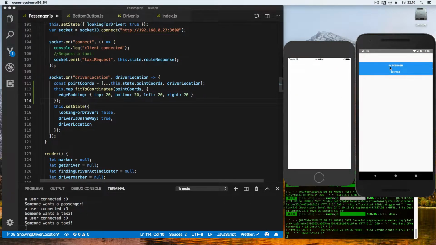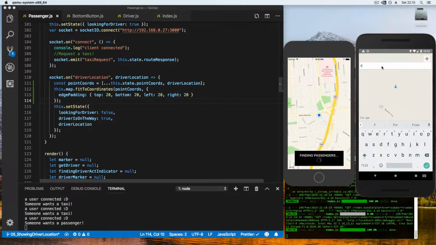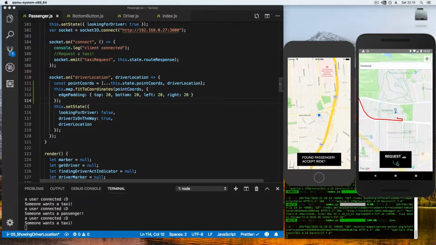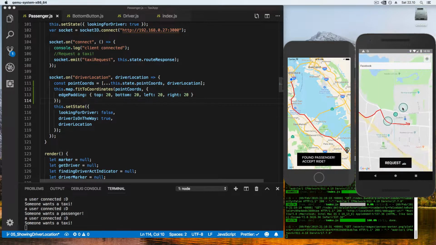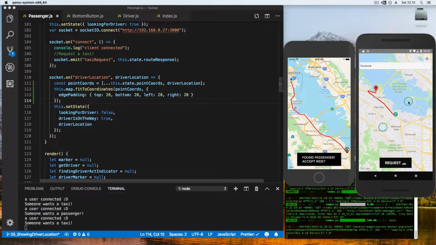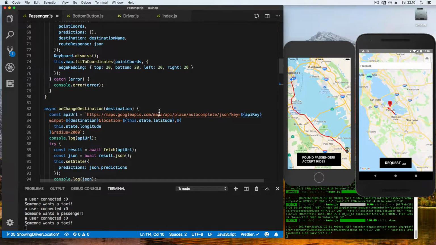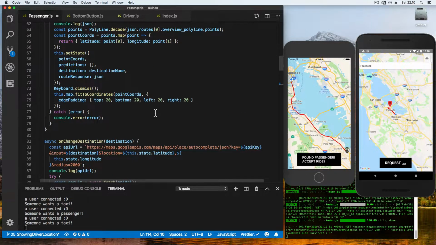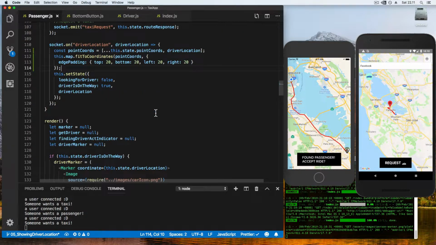Yeah. So we go driver, find passengers, get a destination, request, found passenger, accept, right. Still not showing. Is it showing the icon? It is. That's a bit odd. So why isn't it showing the map like that? Why isn't it updating the map?